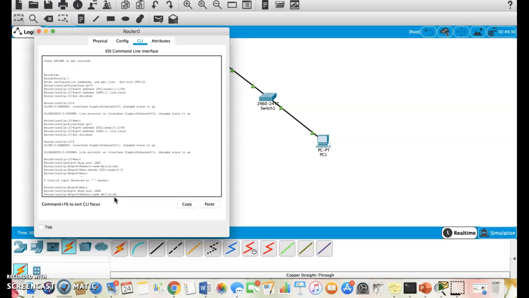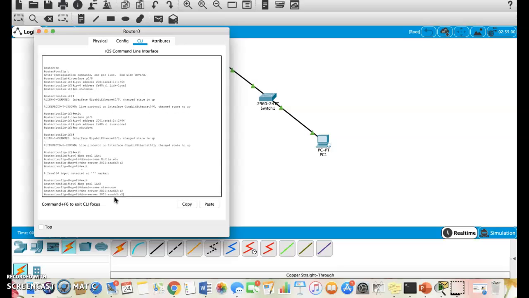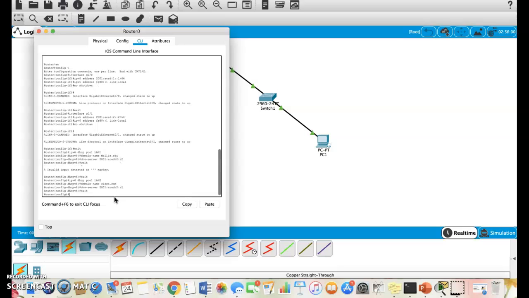and we will create it to be cisco.com, and we will have the same IP address, and we will just exit.